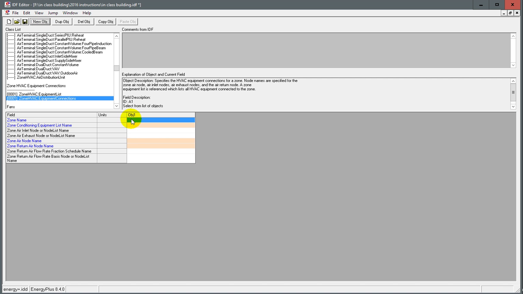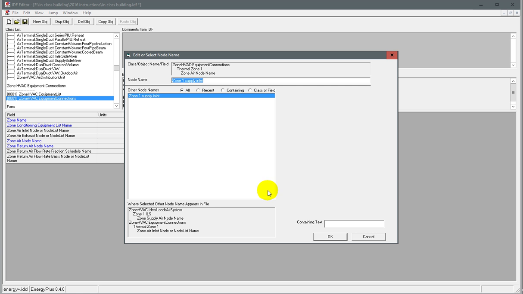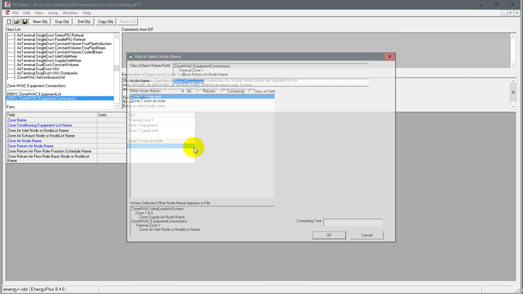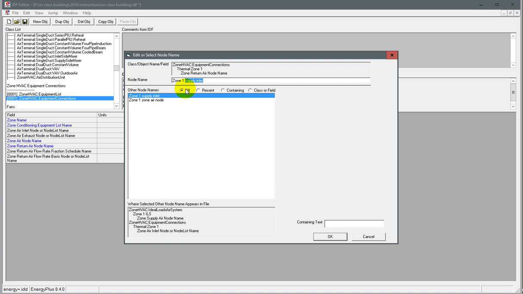And then expand this out into connections. New connection. Zone name, thermal zone 1. Zone conditioning equipment. So yeah, that should be equipment. Air inlet, that one. Zone air node name. So I just call this zone name, zone 1, zone air node. And zone 1 return output.